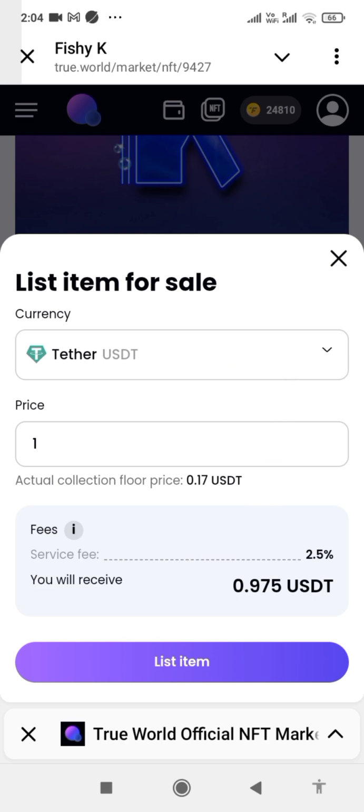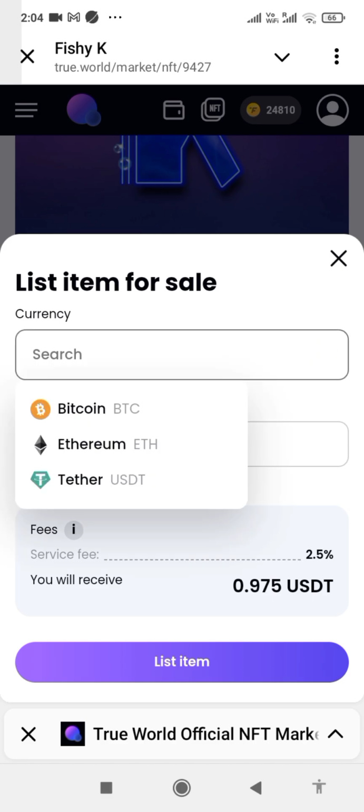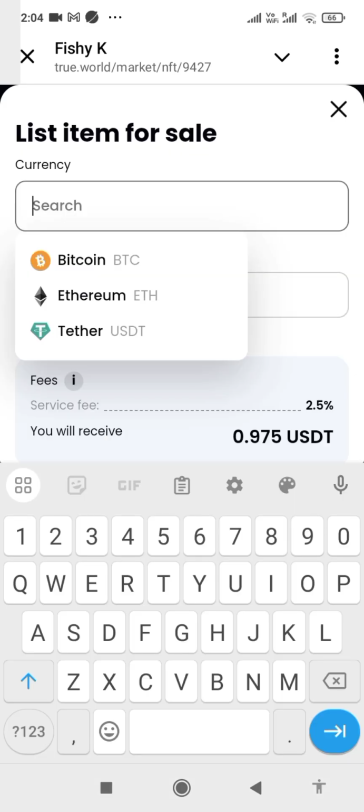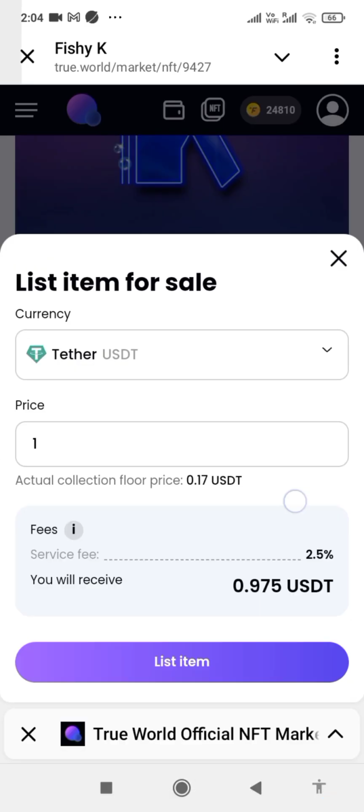Here, the currency we are selling in is USDT. You can as well put any currency of your choice, but I'm going to use USDT. Now the price is 1. The floor price is 0.17 USDT. And here the service fee is 2.5. Then I will receive 0.975 USDT. I'm not going to be greedy here. I will just put it at the floor price so that I can sell it fast.